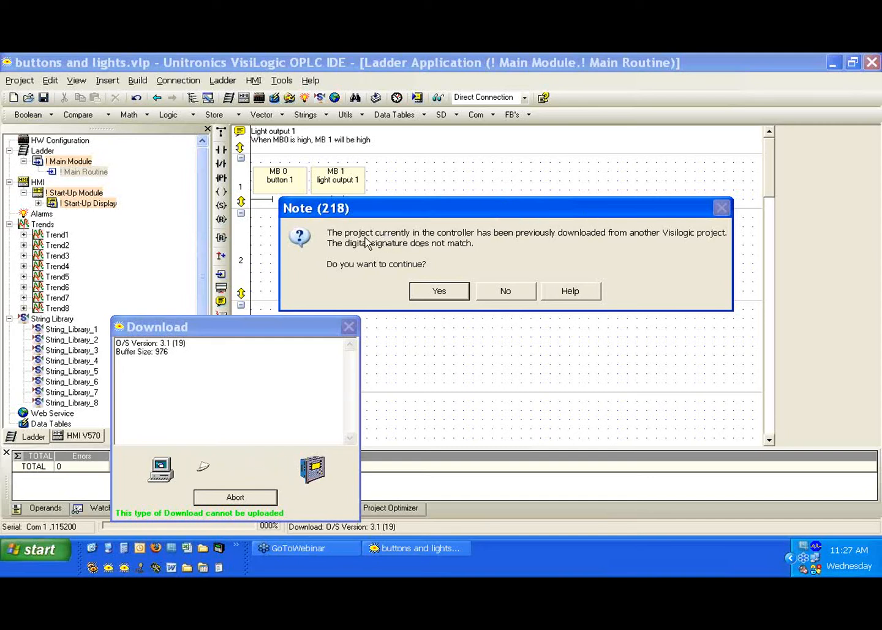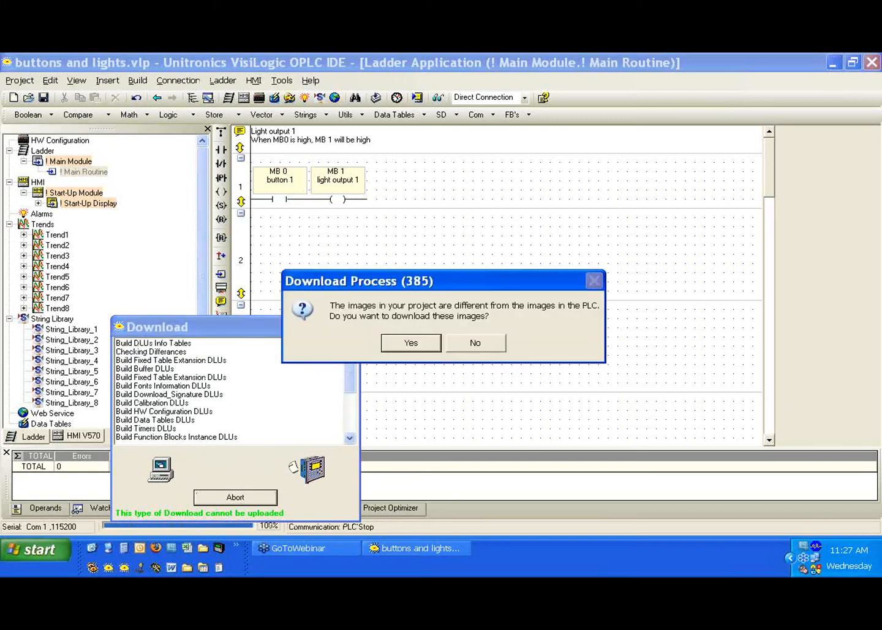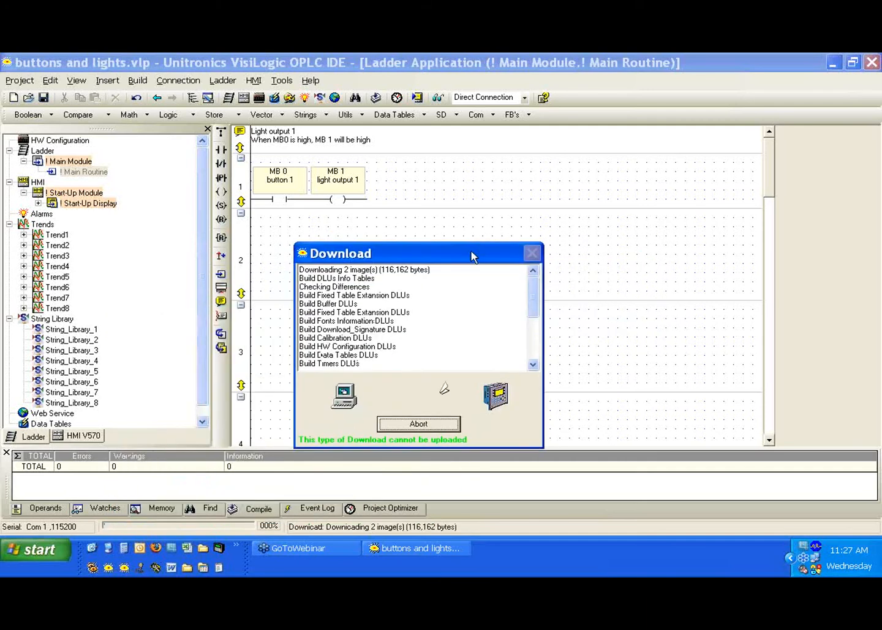What we see here now is a warning that says a project in the controller has been previously downloaded from another project, digital signatures don't match. This is letting us know we're downloading a new project to the controller. We are okay with that. Okay, and now we have a message saying our images are different than in the PLC. That's okay. We're getting these because this is not the program that's in the controller. We haven't made changes to it. It's a new program.